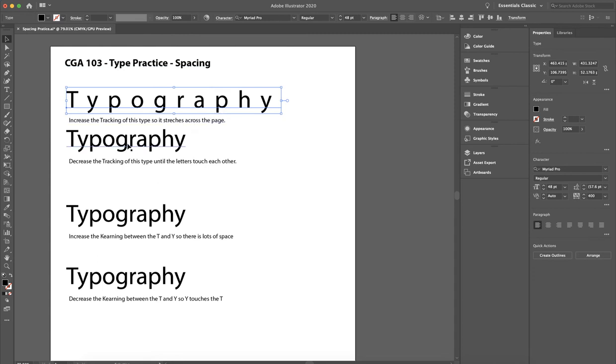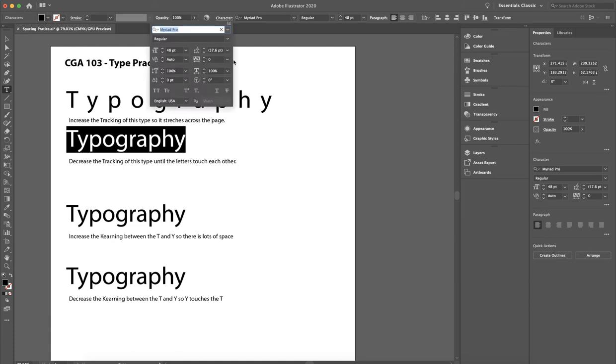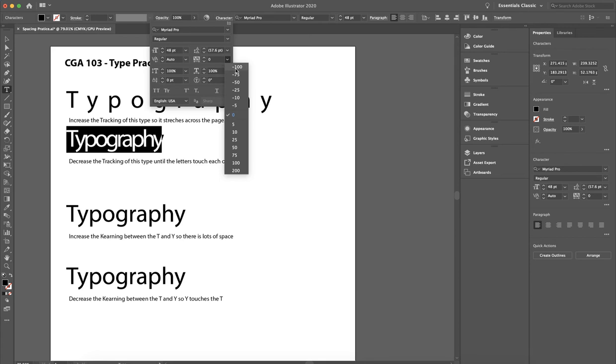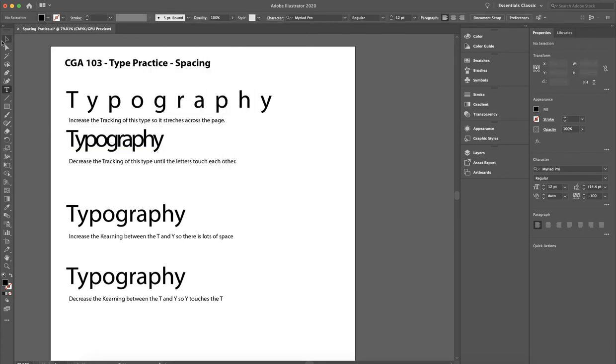All right, so now I'm going to do this one. I'm going to select this piece of type. I'm going to get my type tool. I'm going to select it, double click on it. I'm going to go up to character, and this time, instead of doing positive tracking, I'm going to do negative tracking. Now again, what that's doing is it's squishing in the text all together.